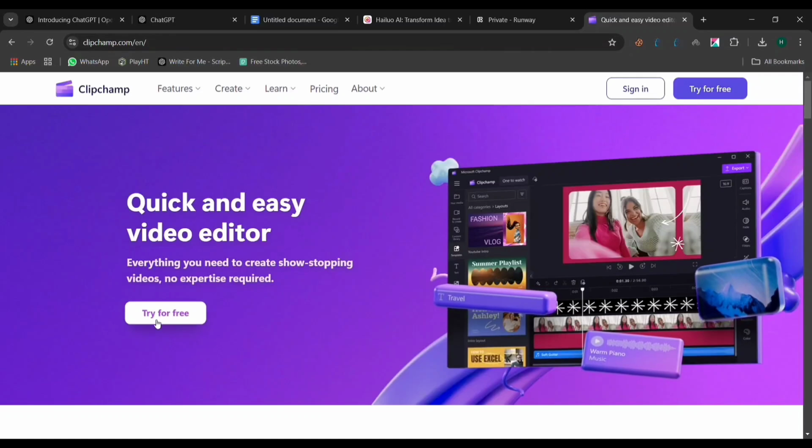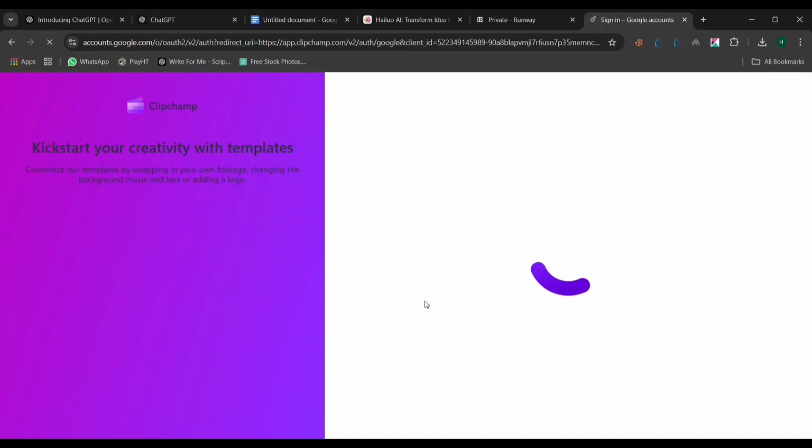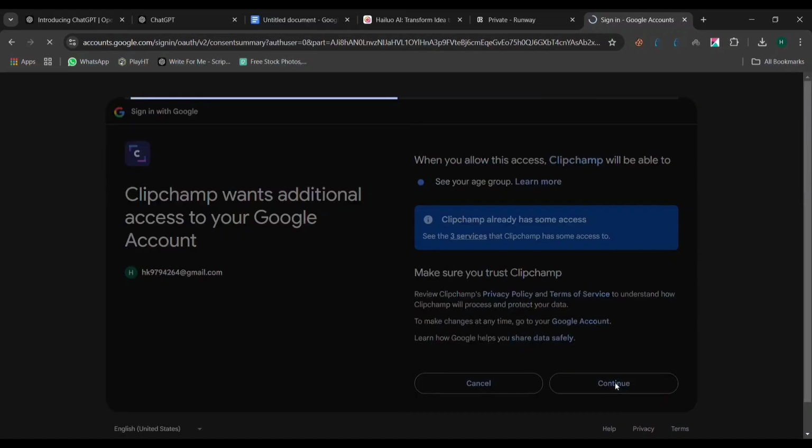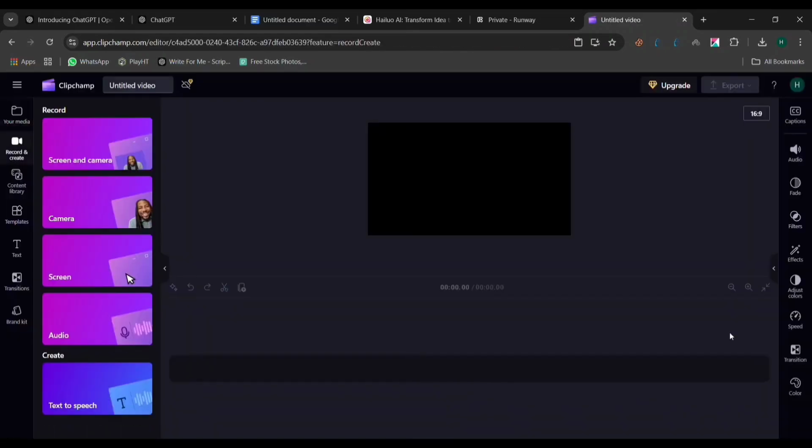Once you're on the website, you will see a dashboard. Click on the Try for Free button, and then you will need to create an account by entering your email. After signing up, log in and you'll see the Clipchamp dashboard. Now, click on the text-to-speech option. This will open a new section, and on the left side you will see the option Text-to-Speech.